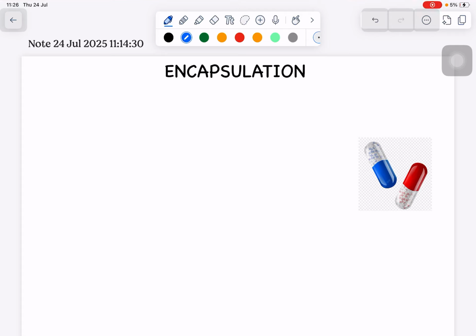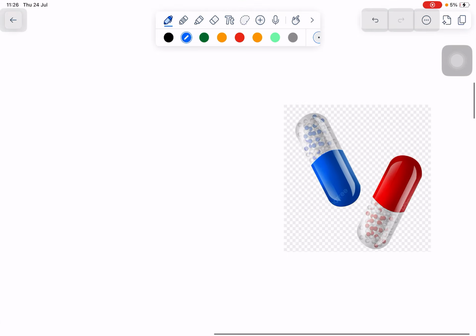Hi everyone. So today we are going to talk about encapsulation. It's one of the core pillars of object-oriented programming. So let's look at this example. I'm pretty sure that you guys have seen this particular capsule, right? If you see the outer layer, it has like a capsule, and there are a lot of small medicines inside, right?